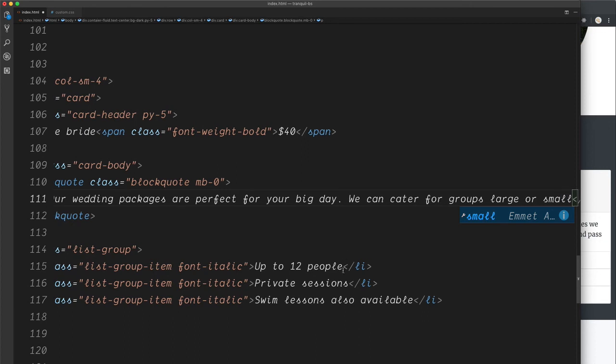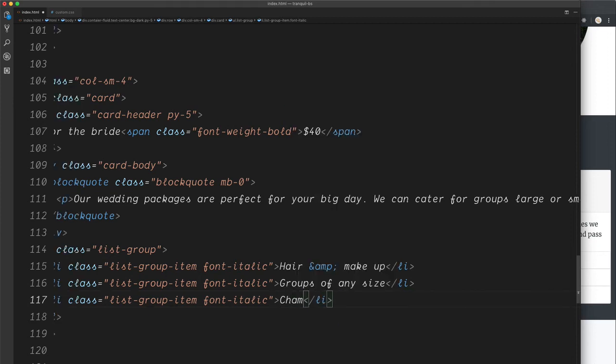Then all that's left to do is the three list items. The first one is going to be hair and makeup, and this is going to be using the HTML entity of &amp; hair &amp; makeup. The next one is going to be for groups of any size. And this one is going to be champagne and cocktails available.